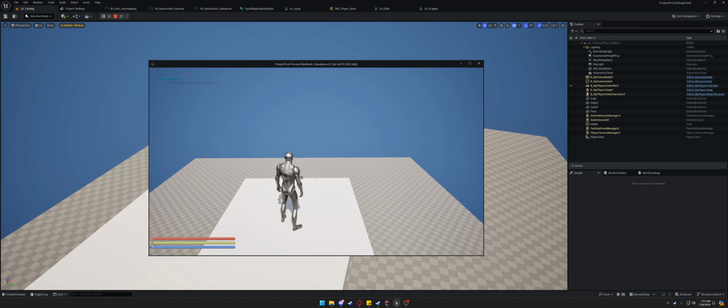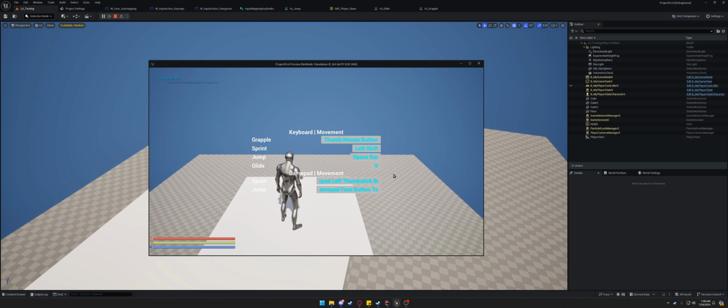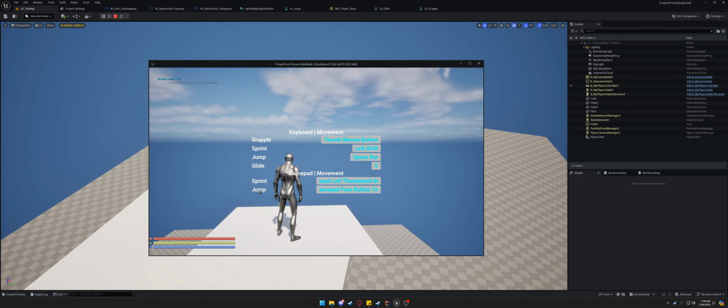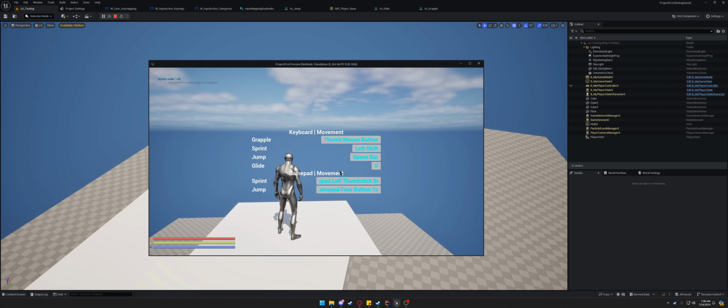Okay, so in this video, we're gonna set up some keybinds using enhanced input system in 5.4. So this is the end result. You can see we got our categories, keyboard movement and gamepad movement, and we put our respective input actions in there. Okay, so let's get to it. Let's just show it off.